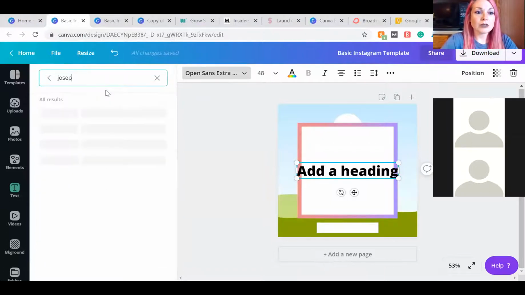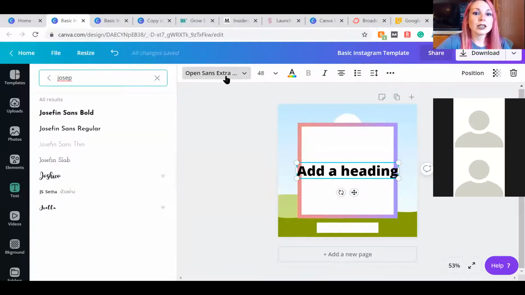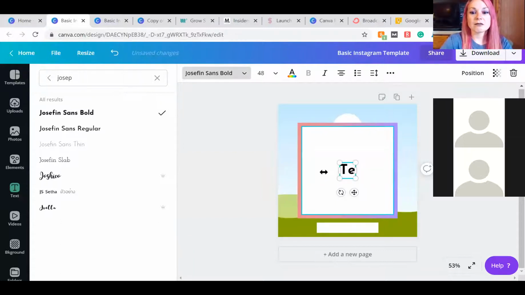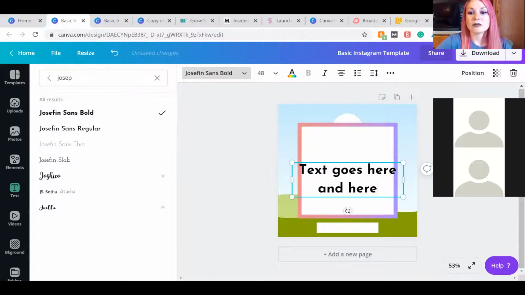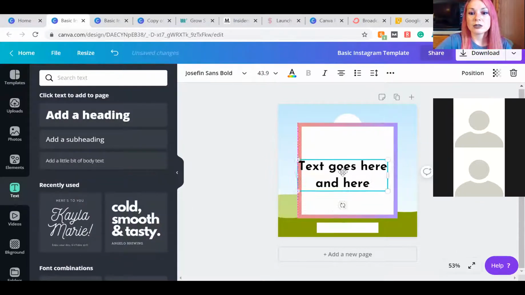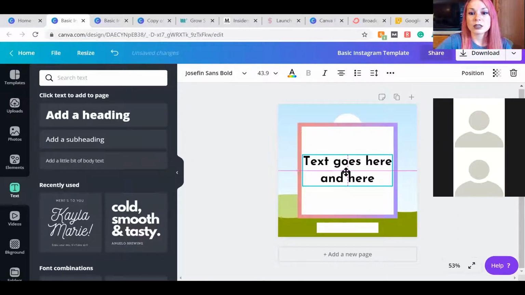Then I'll type Josefin from this area here, where you can find your fonts. And I picked Josefin Sans Bold. This is my favorite font right now. I will phase in and out of my favorite fonts, but Josefin's my favorite right now. So this is just going to be like text here and here. And size a little bit. Click that to move and kind of center within here, which this is probably gonna be the closest we're gonna get.